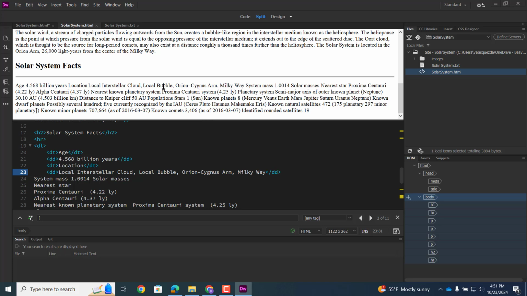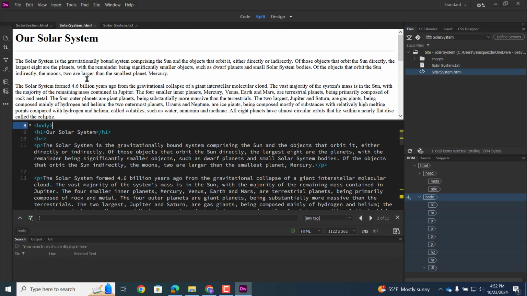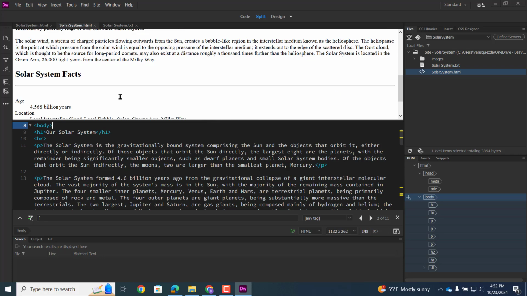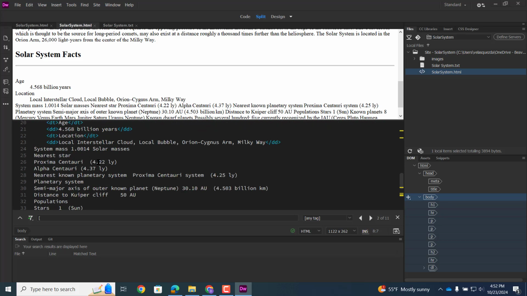Cool. So what does that look like when we save it? I'm going to save it. Save all, I guess. Take a look at it. And you'll see that you have the term and then the definition of the term just a little bit later. And then here's the location. And then you can see where we are located inside of our galaxy. Okay.